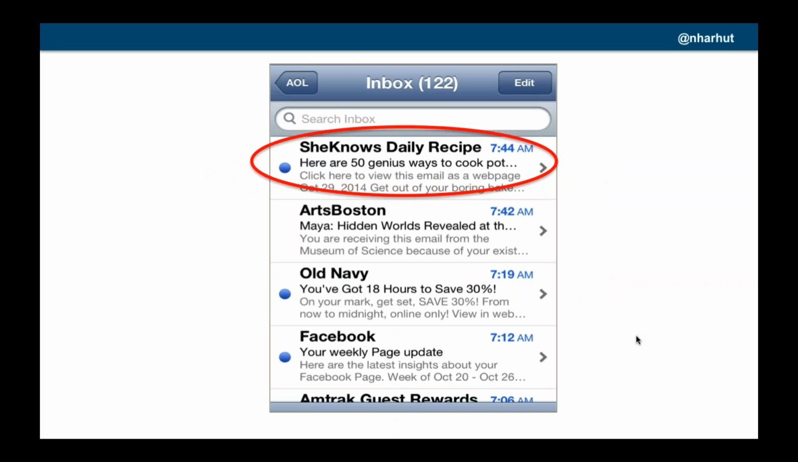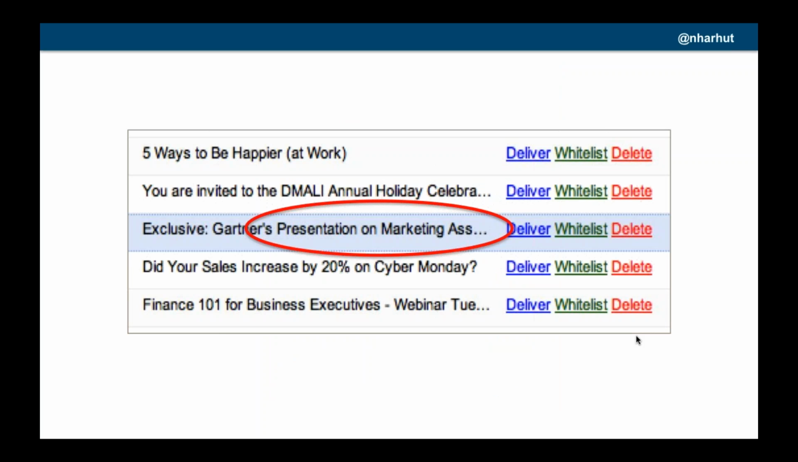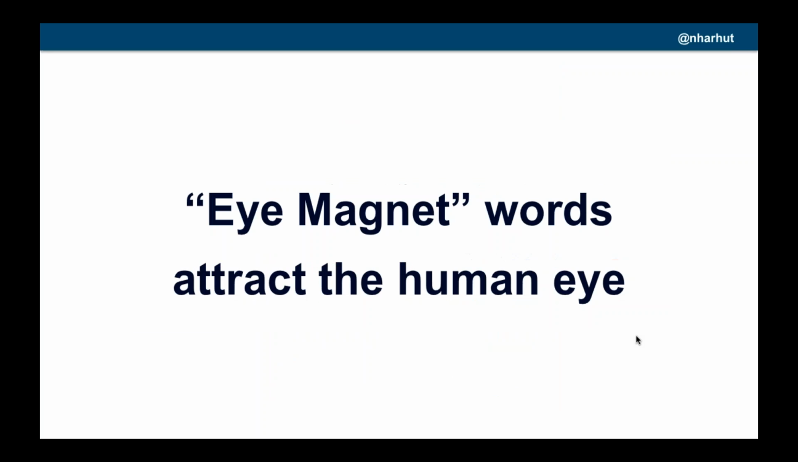Here we have an email from a daily recipe site, and they say, here are 50 genius ways to cook pot. Now, pot is slang for marijuana, and so you can imagine some people would be very excited when they see this subject line, and they would eagerly open the email, but then they would be disappointed to find that there were recipes to cook potatoes. And here's another example. We have Gartner, and they're having an exclusive presentation on marketing something, but probably not this. So again, you want to try to keep those subject lines short so that you're conveying what you mean to convey. So now let's return to the original idea, which is words that work like magic in subject lines.